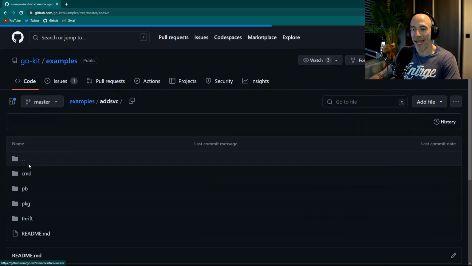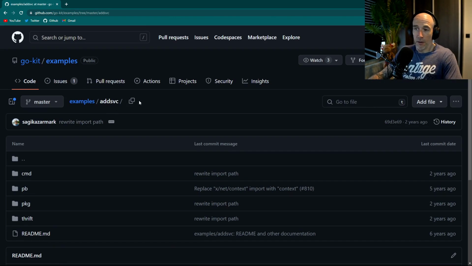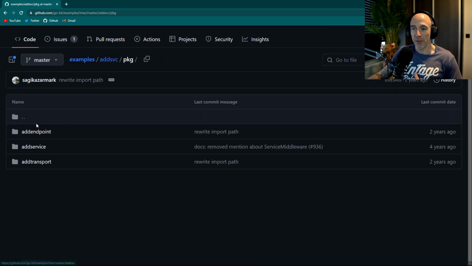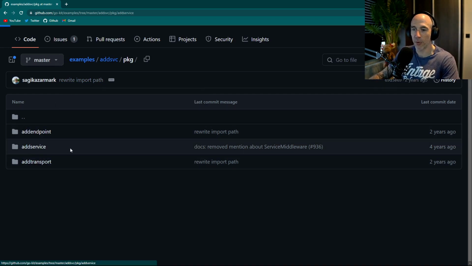And we're going to open up the add SVC, which is going to be an add service. It's going to concat two things, I guess. So we're going to do, what's this, package maybe? This has a lot of stuff in it, guys, right? You have the add endpoint, the add service, and the add transport. Let's open up the ads.